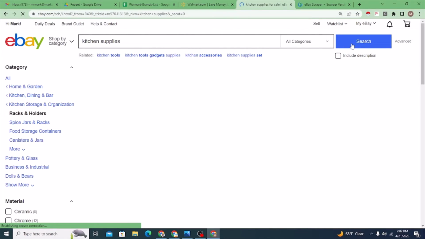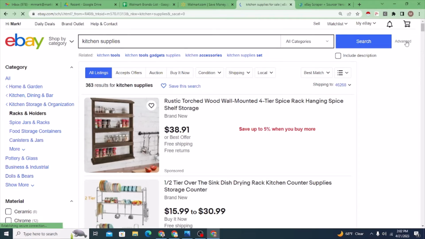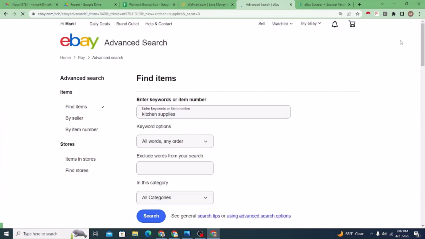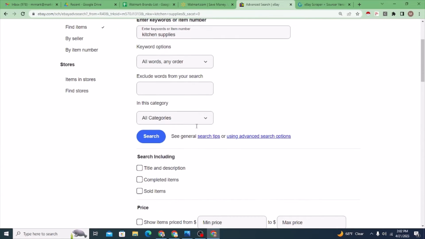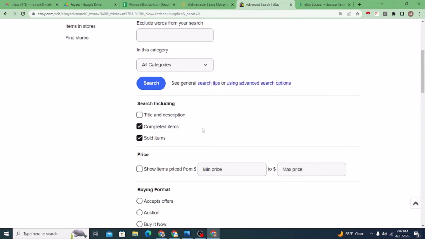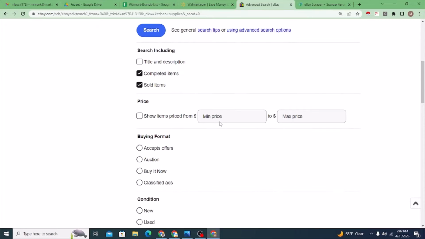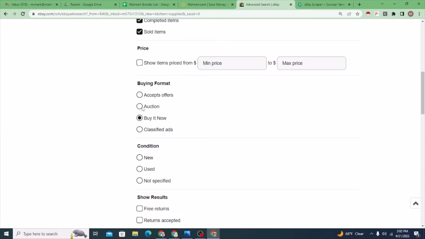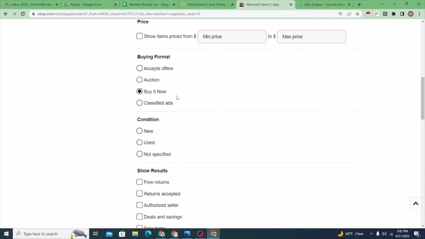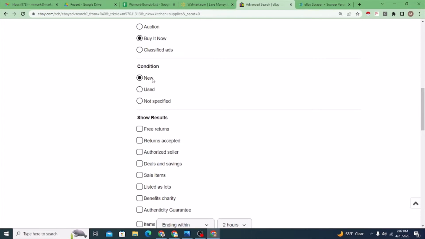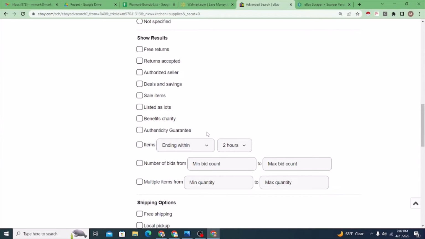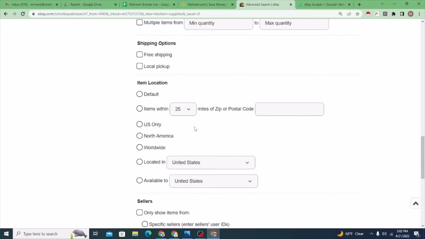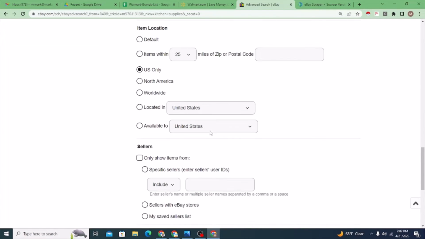All right, and I'm going to pull up those kitchen supplies, and what I will do is go to the advanced option, filters. And I'm going to select sold items, because I'm looking for kitchen supplies that actually sold. I'm going to use buy it now. You can use whatever it is you're looking for. You might be looking for auction, but I'm looking for buy it now. I'm looking for new condition. You might be looking for used. Whatever it is, this is just what I'm doing right now. And I'm also using US only.